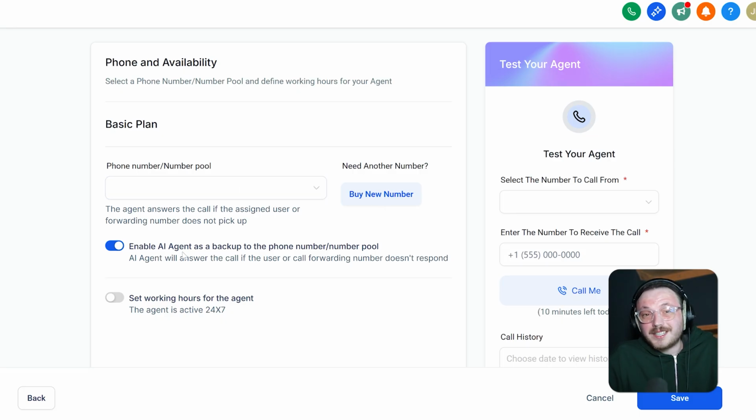Next, you'll see an option to enable AI agent as a backup to the phone number. This is really helpful if the business already has a live receptionist answering calls. When you turn this on, the AI assistant will step in automatically if the live agent isn't available or doesn't answer a call within a set time. This feature makes sure no call is missed, no matter what the staffing situation is like. It's especially useful during busy times when calls could easily go unanswered.